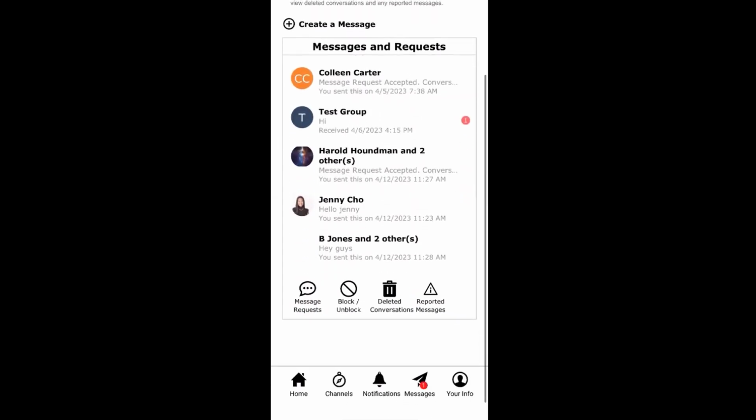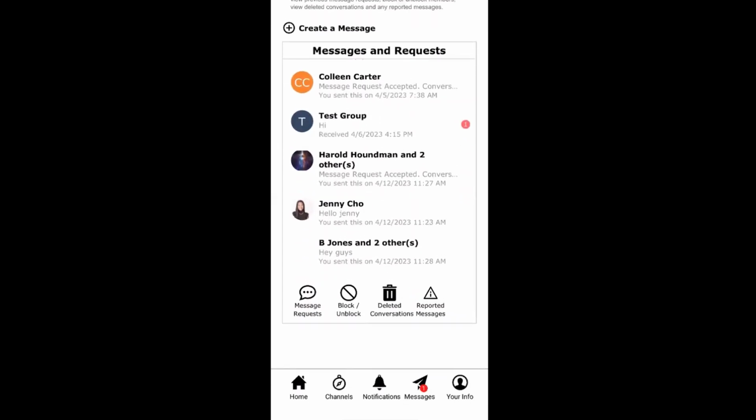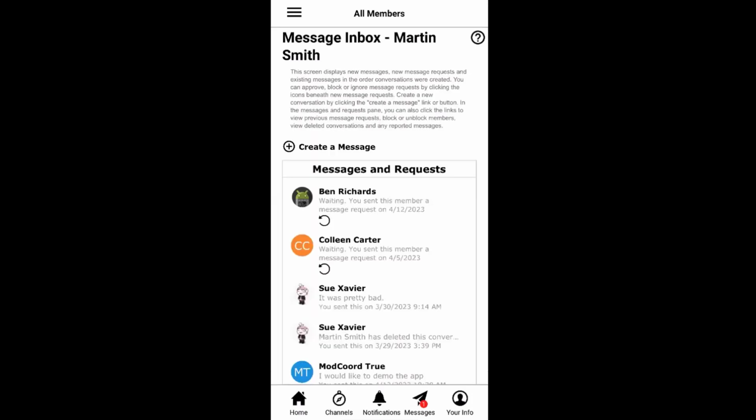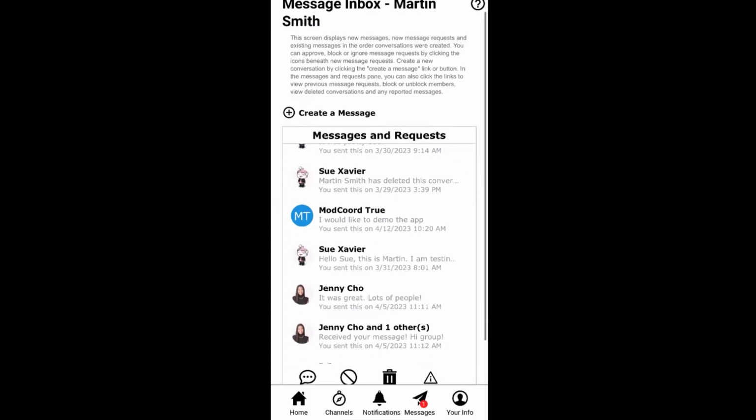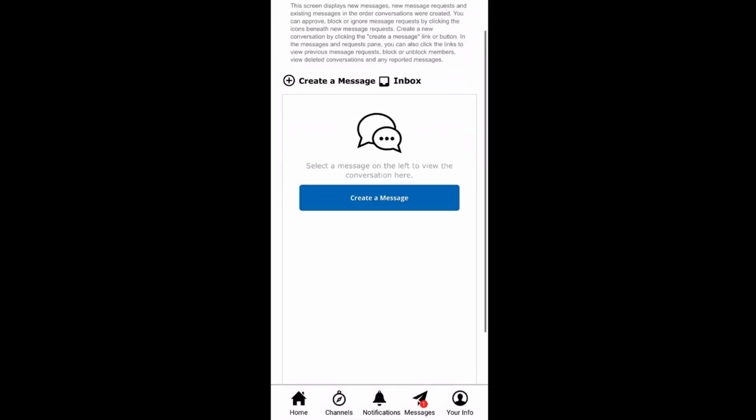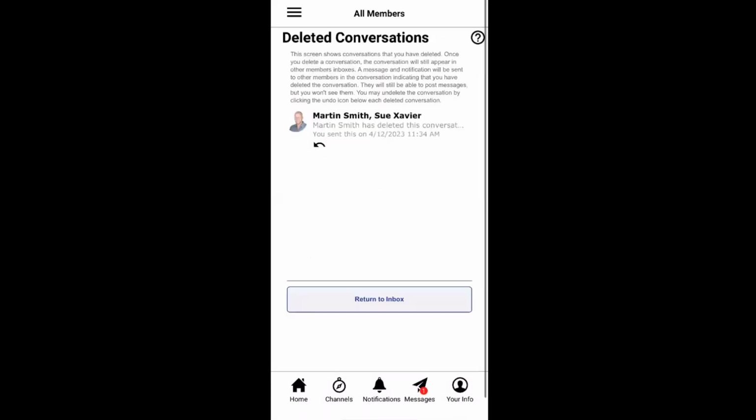The other option at the bottom of this message page is deleted conversations. If we decide to delete an entire conversation, it will show up here. So we deleted this conversation with Sue, and you can see that the entire conversation has been deleted, and you can choose to undelete it, and it will undelete that conversation. So if I go to Sue Xavier and say I'm going to delete it once again, that's how I delete that whole conversation, just clicking on that trash can. I go back to my messages, deleted conversations. There it is again. So I can delete and undelete conversations if I want to. If I'm done with a conversation, I can clean up my inbox by deleting old conversations, or I can just leave it alone. It's entirely up to you.